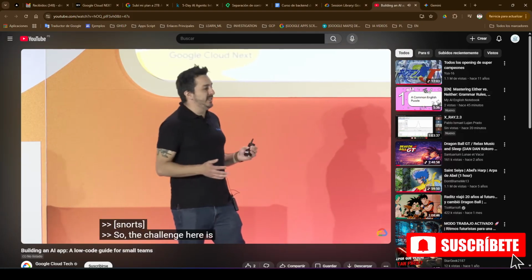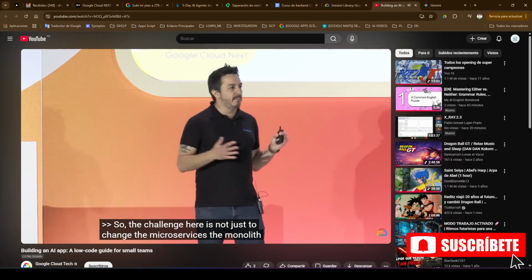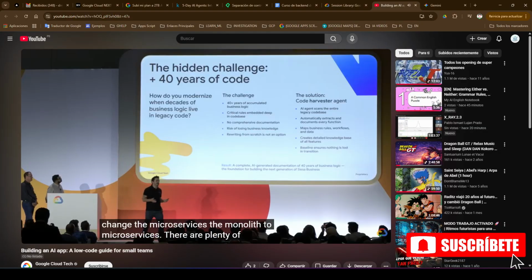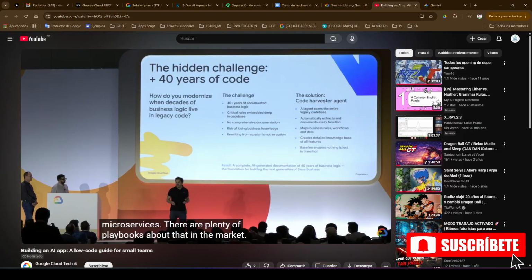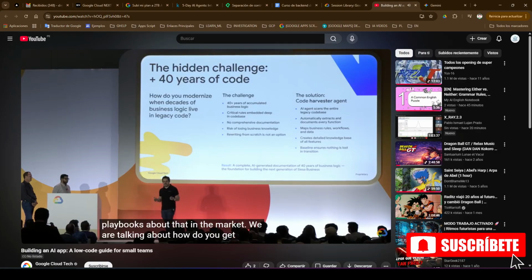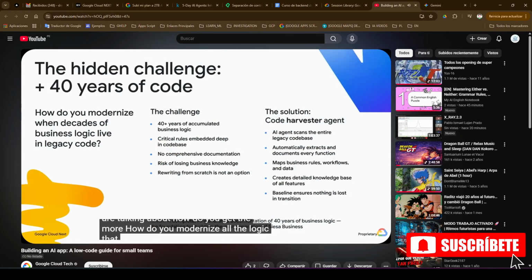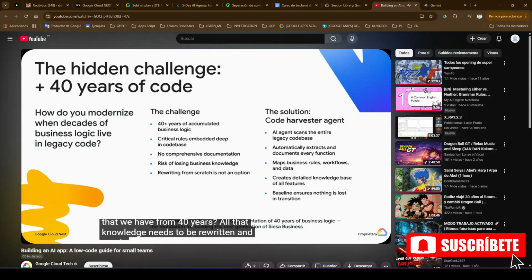So the challenge here is not just to change the monolith to microservices. There are plenty of playbooks about that in the market. We are talking about how you modernize all the logic that we have from 40 years. All that knowledge needs to be rewritten and we need to use it. So we came up with a solution, and the solution is a code harvesting agent. That agent runs all the code that we have right now and documents it, and we store it so we can use it to create the new modules that we are doing.